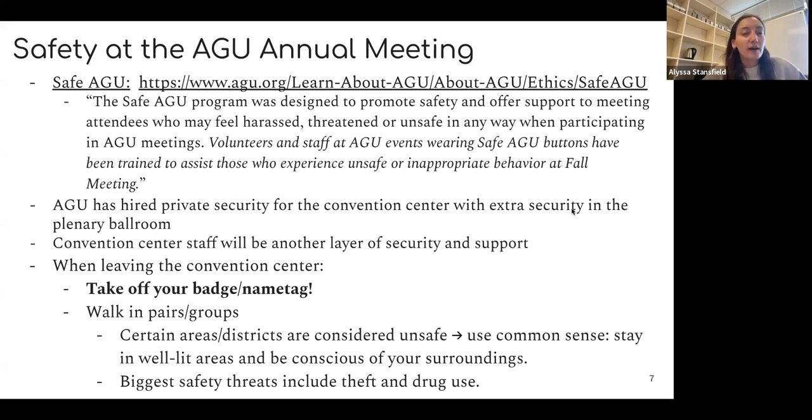It's always good to walk in pairs or groups with other people, use common sense, stay in well-lit areas, be aware of your surroundings. There's a big population of unhoused people in San Francisco, so you just have to be a little careful walking around sometimes.